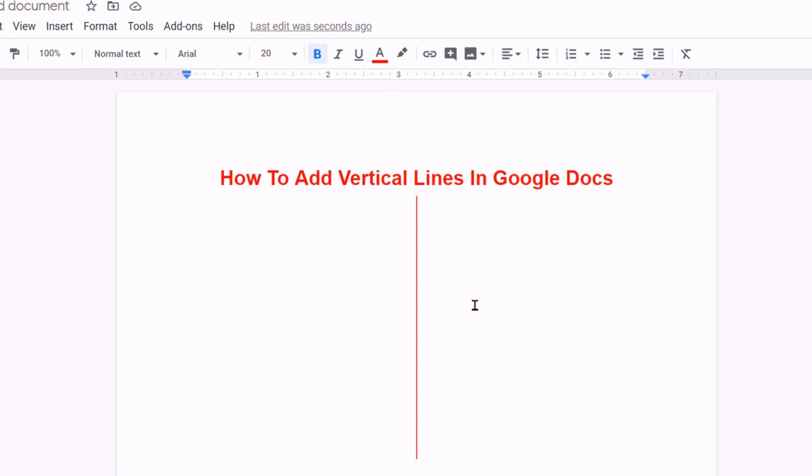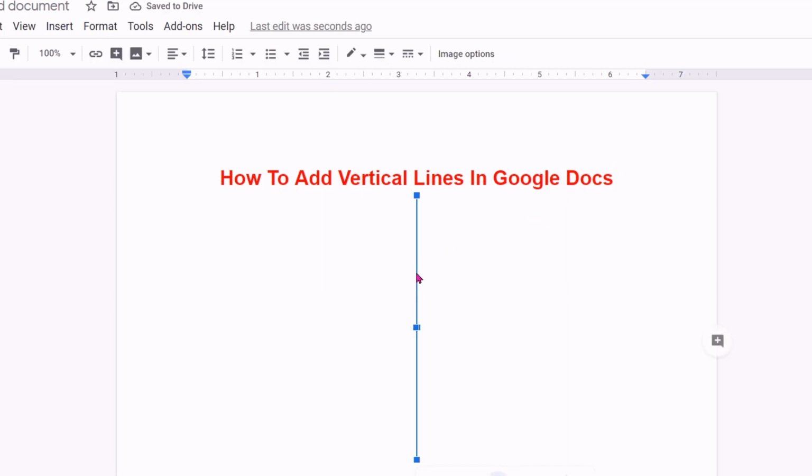In this video we will see how to add a vertical line in Google Docs like this and how to customize the vertical line. Let's get started. I will delete this line first.